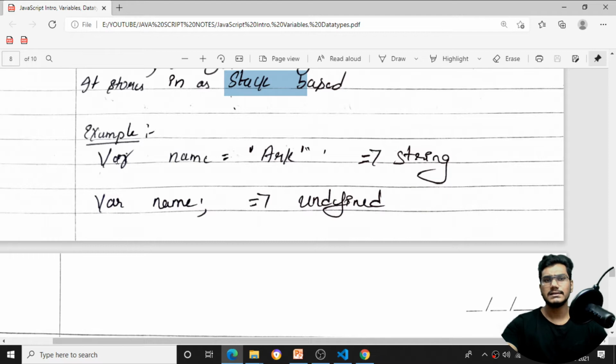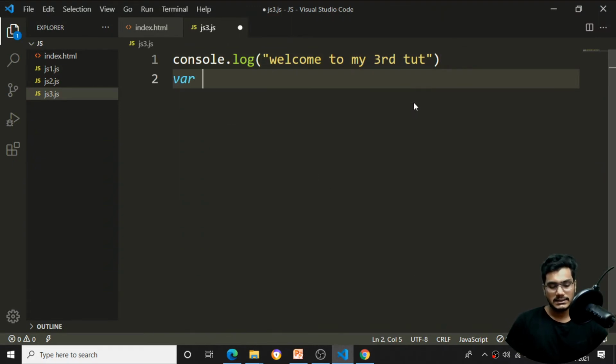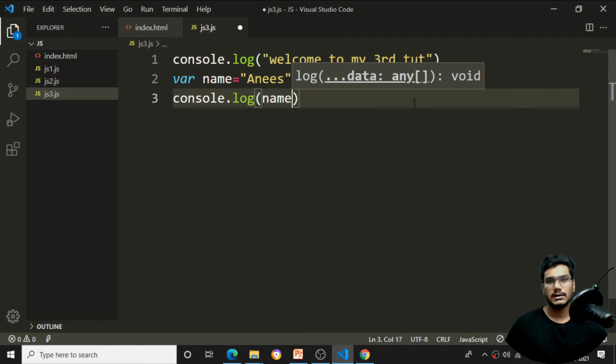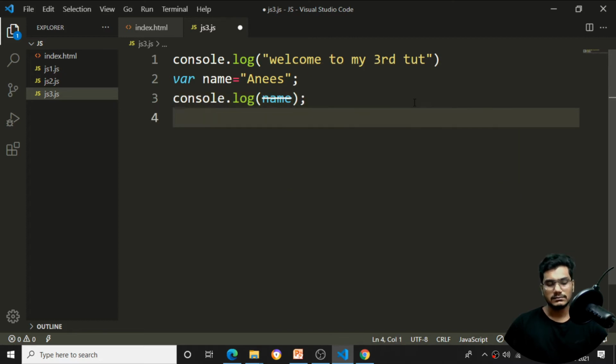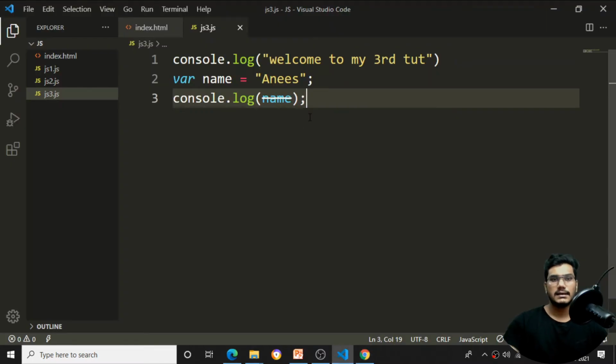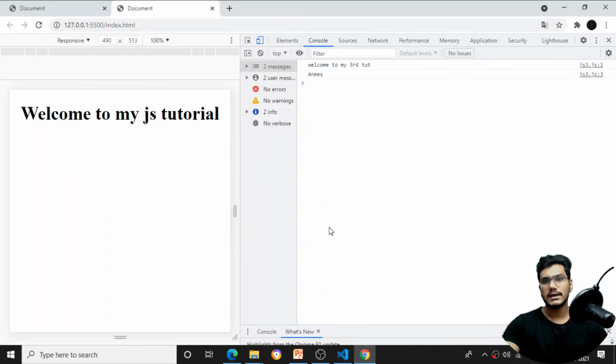For example, name is a string, and the other thing is undefined. Suppose I declare var name and give it a name. Then I'll write console.log and print the particular name over here. Now you can see it is just printing the name. Suppose I declare var lname, which is a last name. If I save like this and come over here, you can see I'm not getting anything.